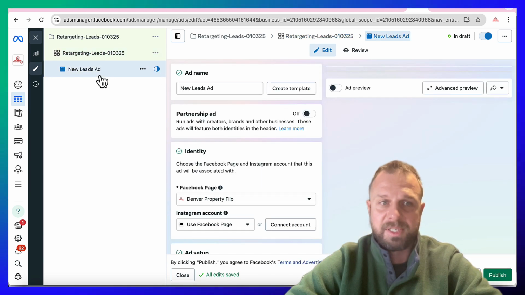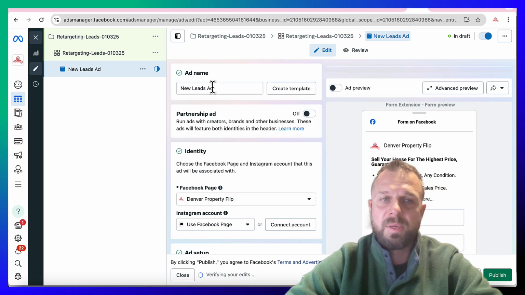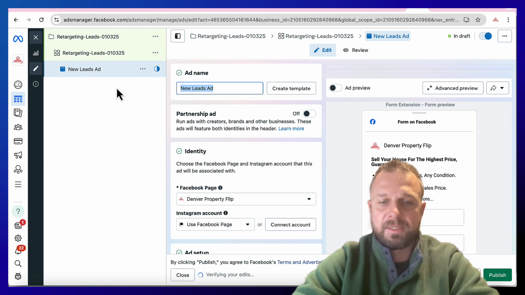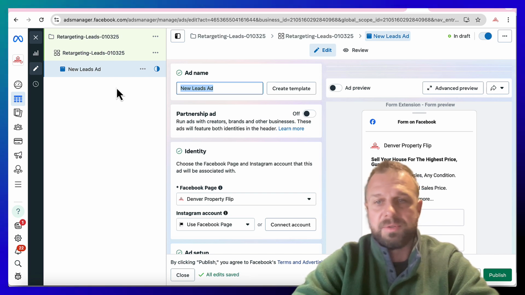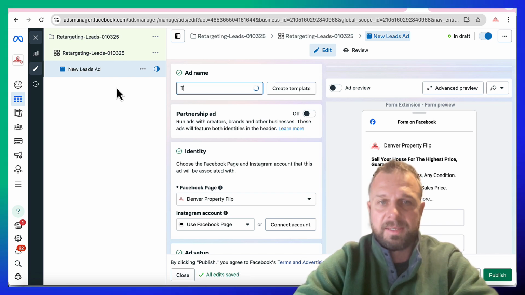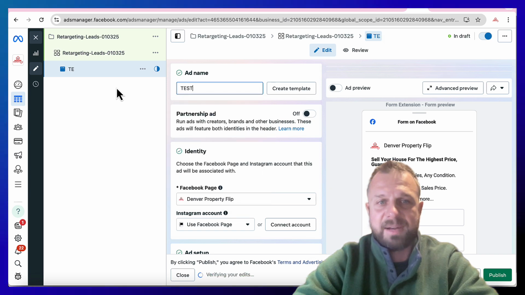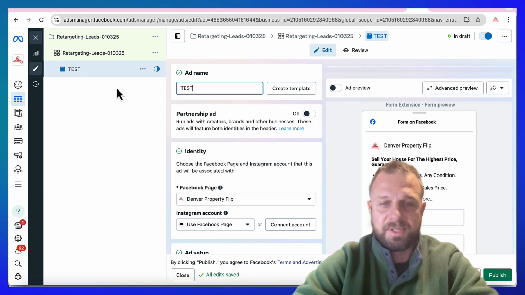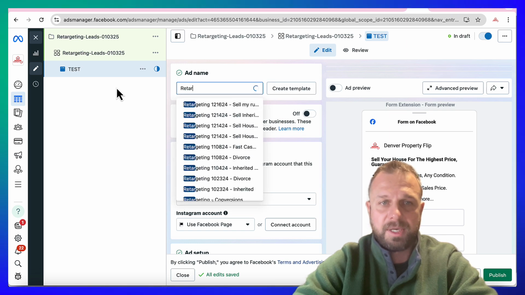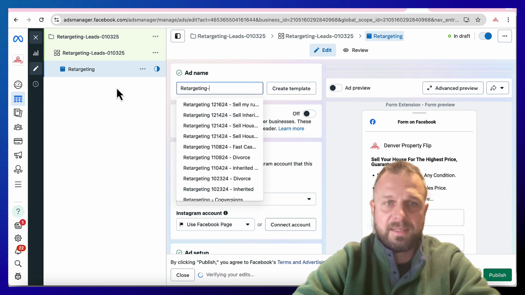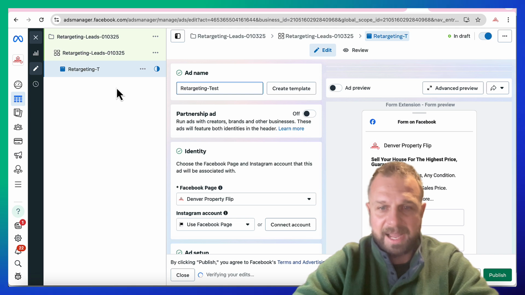Click Next, which will bring us into our ad. We're going to give the ad a name. You can use numbers, however you're going to best remember what this ad was about. I'm going to use test for this one, and then I'm going to put retarget. Oh, I'm sorry. Always start with retargeting, and then I'm going to put the name of my ad.